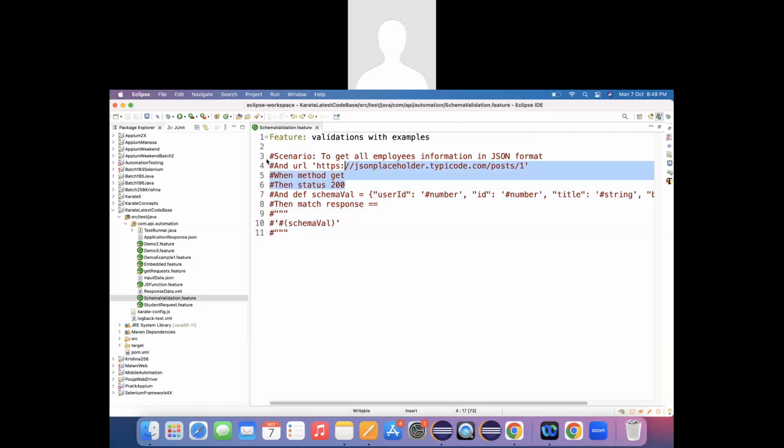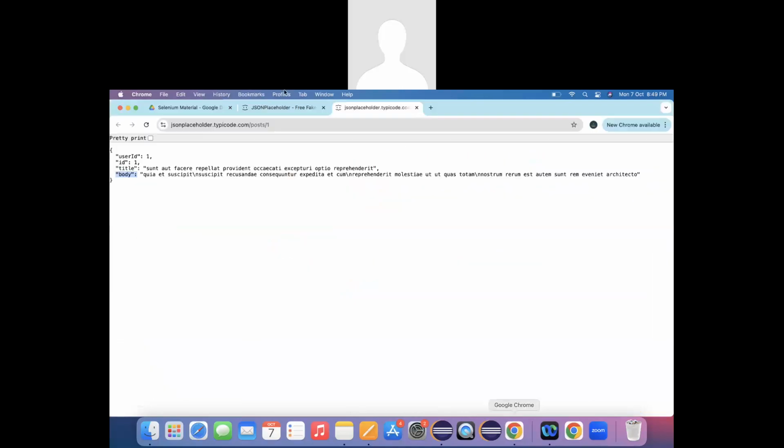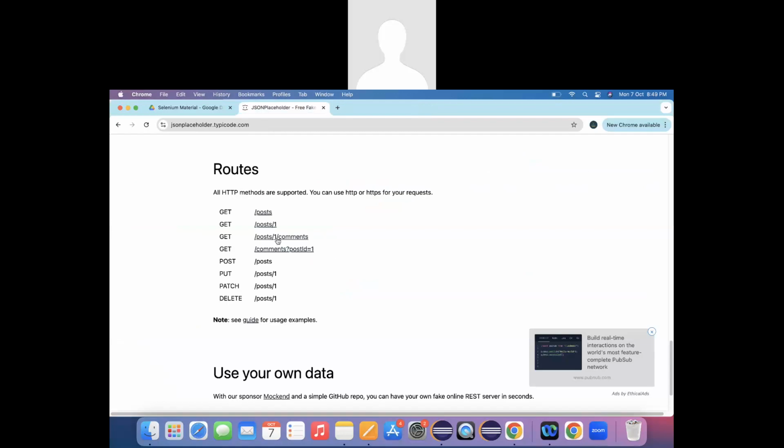This is a basic schema validation. If the response has arrays or a complex kind of structure, how are we going to validate that? That is the key thing. So here, let's go back to the browser, and this is the response.